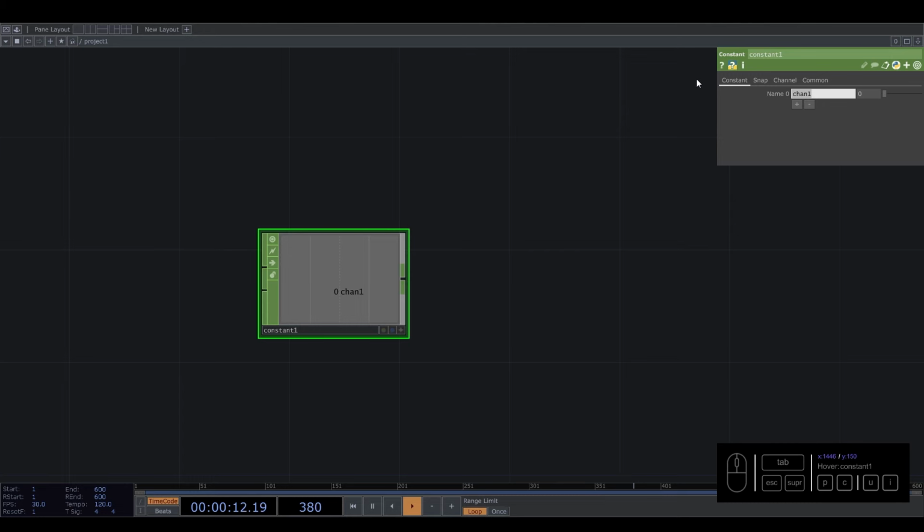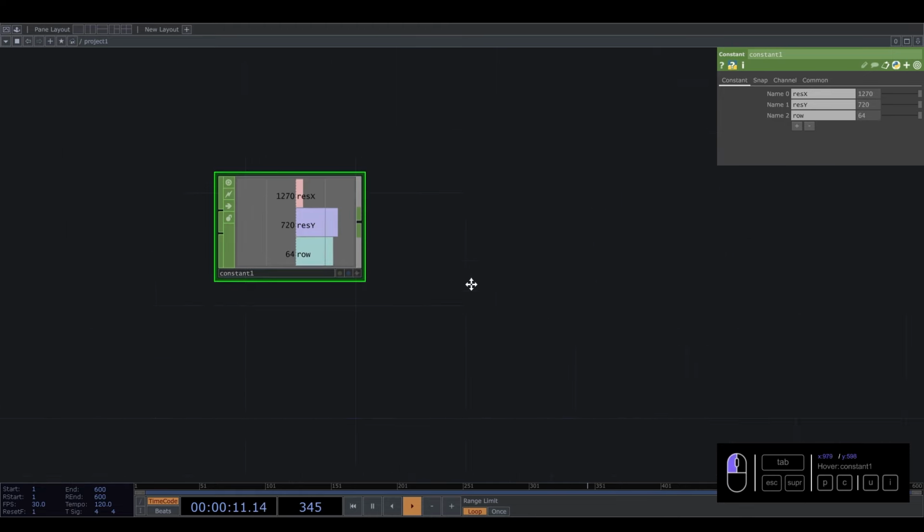So I can show you first. First will be X res, Y res, and then will be the rows. I'm going to explain everything. The resolution, I don't know, this will be okay, 1280 and then 720. The rows will be 64.